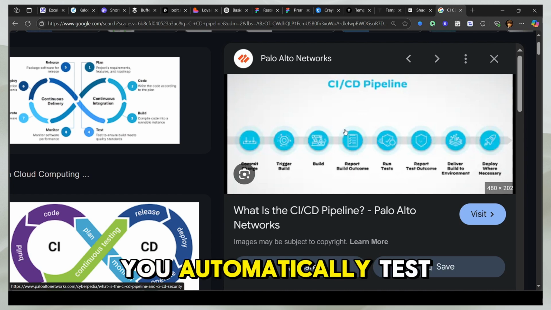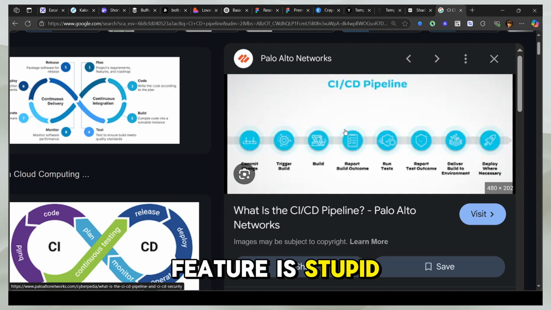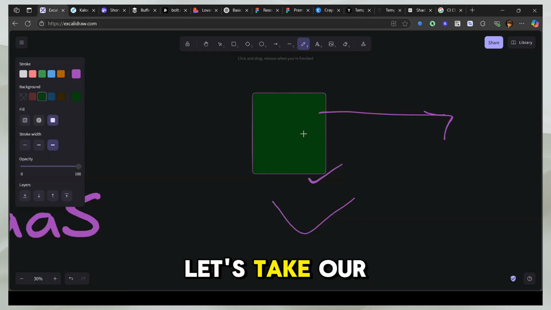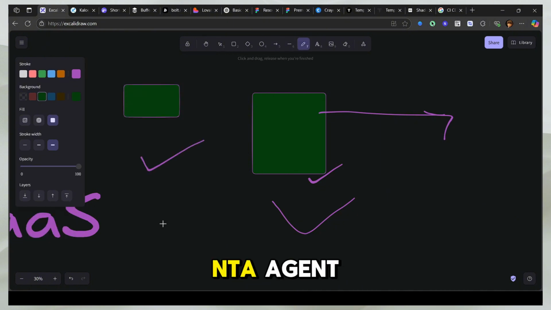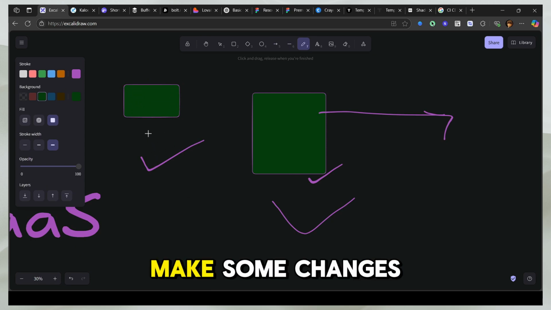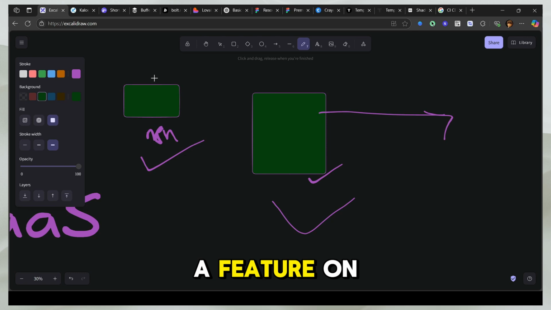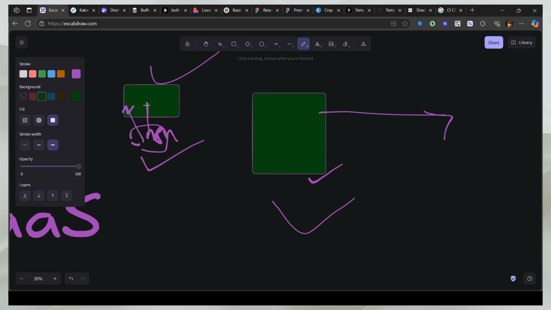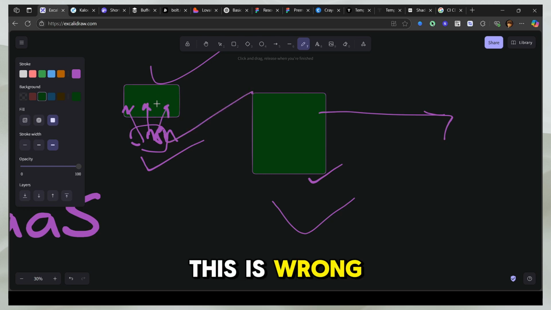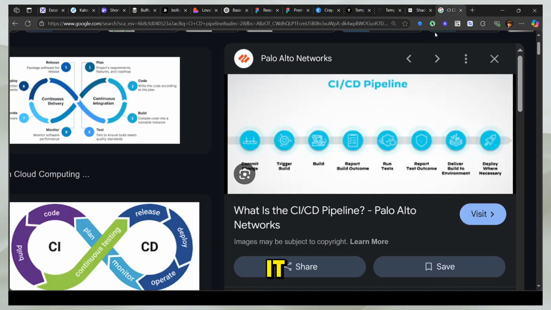You build stuff, you automatically test it because testing every feature is stupid after some size, right? And imagine you deploy a change which can break the entire site. Imagine, let's take our example for our SaaS, right? So you have a SaaS, it's connected to an N8N agent, right? And you make some changes to the N8N agent. You're not adding a feature on top, you're adding it to the bottom, which basically means everything that's connected to it can break. If this is wrong, everything on top will break, right? So it's important to test it.